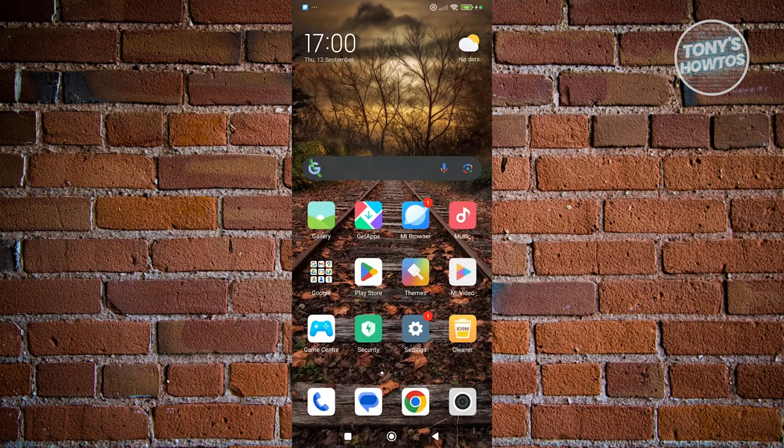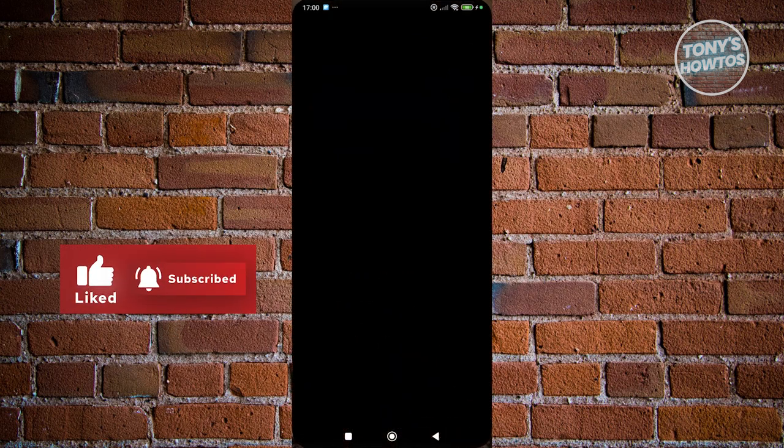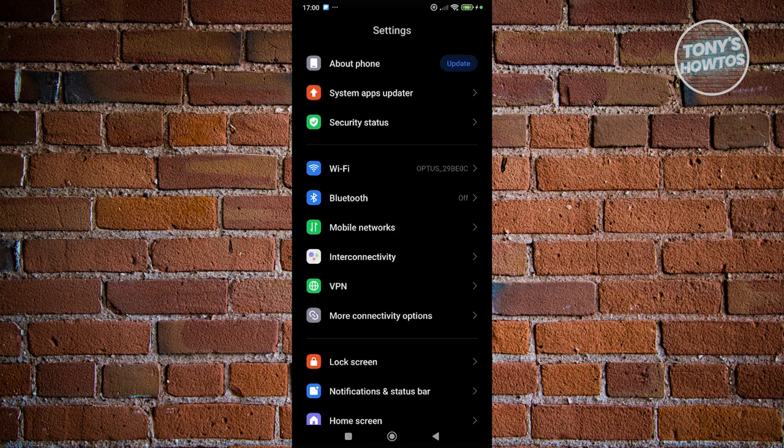But yeah, so in this case, the next thing you want to do here is also try changing a few settings. One of them is to disable your roaming here. In this case, I would suggest you go to your phone here, go to settings, and look for mobile networks.